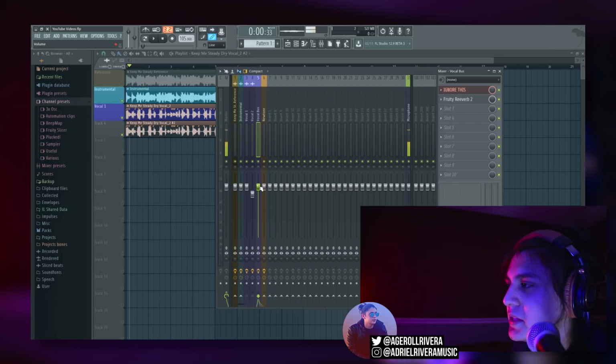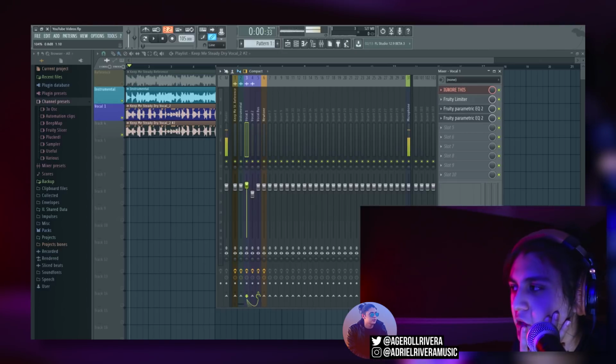It sounds a little bit too quiet, so what I think I might do is bring up the volume of the vocal and bring up the volume of the backup to make it more present.